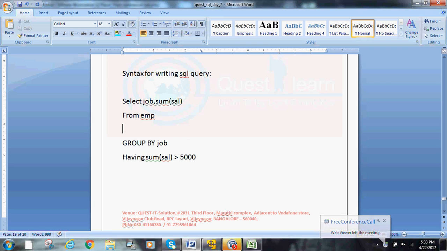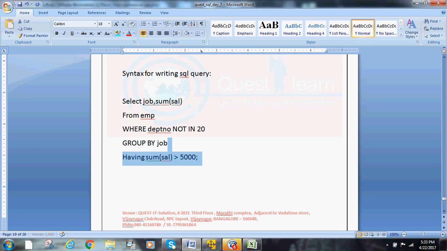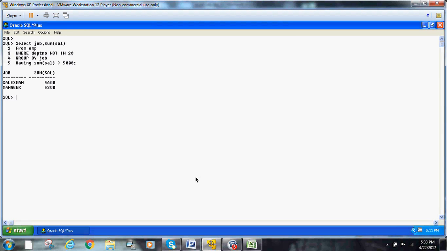And I missed out one more thing. After from there is a where. That's all. Where department number not in 20. That's all. This is the right answer. This is the right answer. Okay, I have to run here. I have not got the salary which is in department number 20.